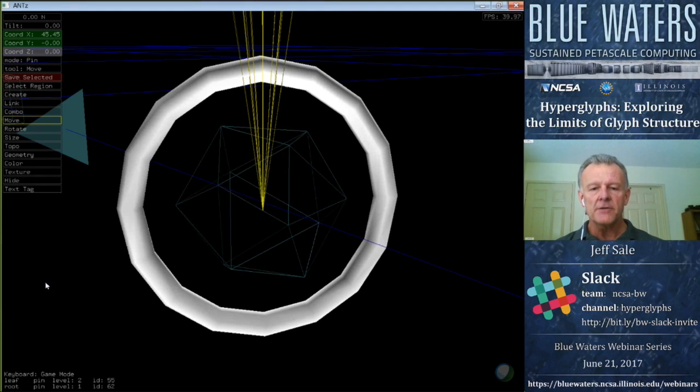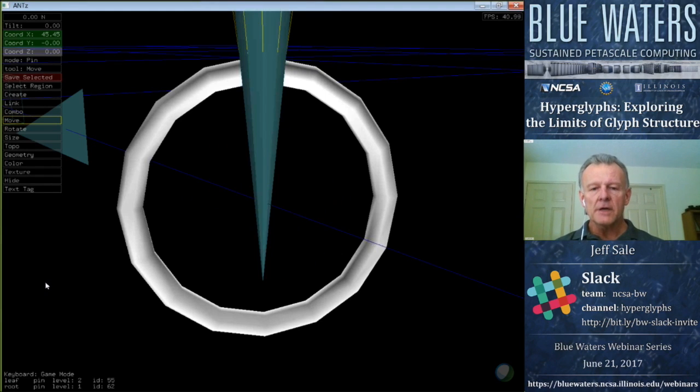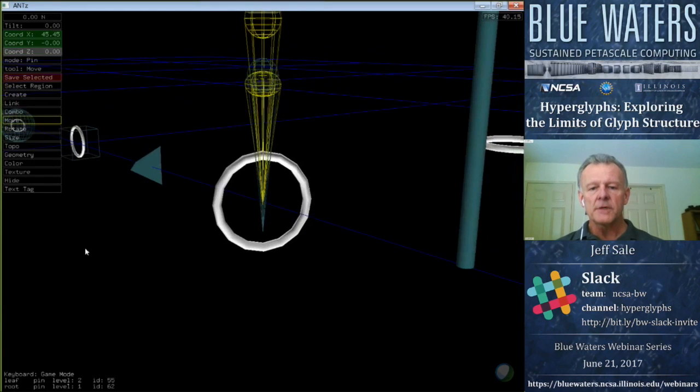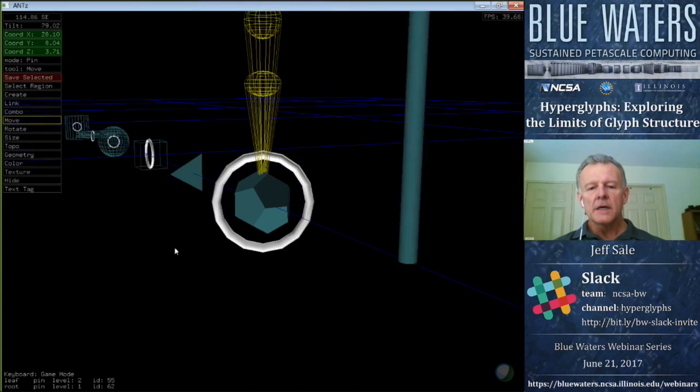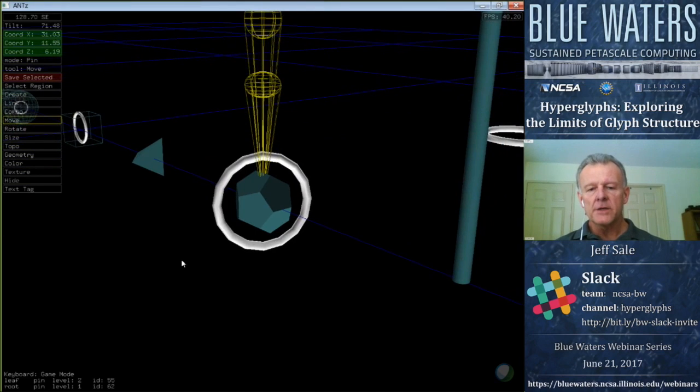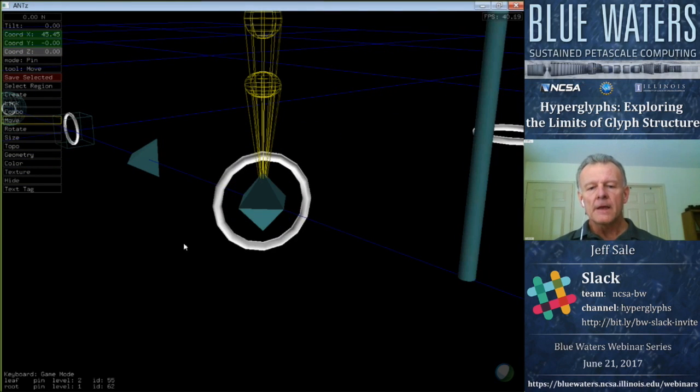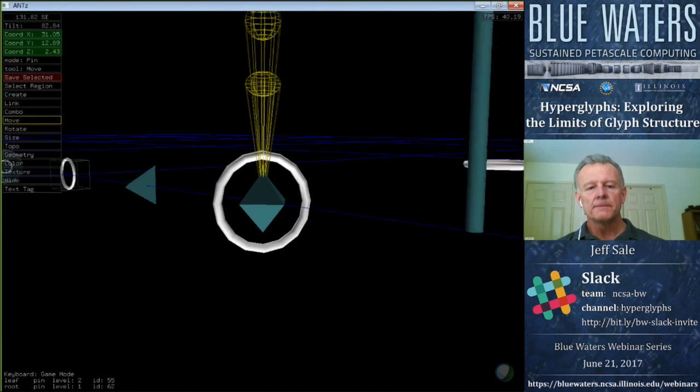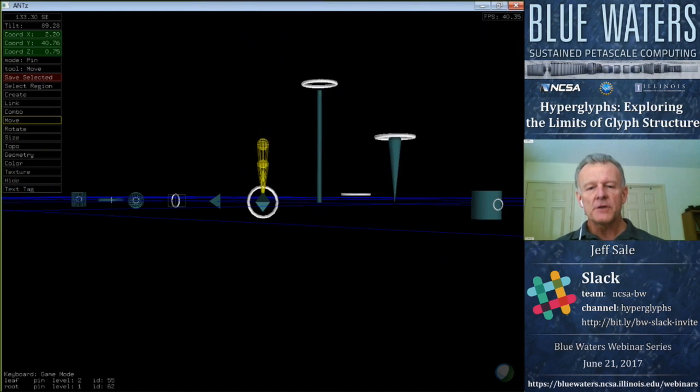So this is a tetrahedra, dodecahedra, the pin geometry. Oops, I'm zoomed in too close. Cylinder, cube, sphere, cone, toroid, and that actually I think is the dodecahedra. And then back to the octahedron. Okay, so there's a number of different geometries.